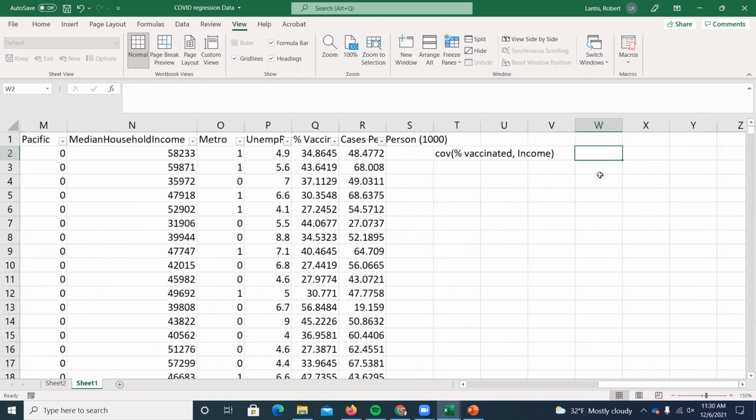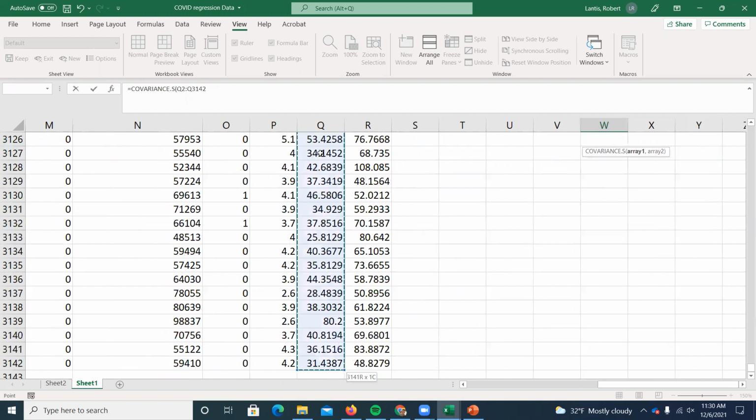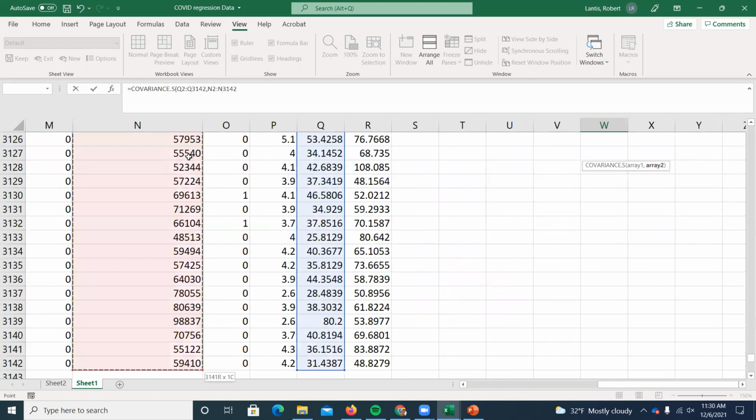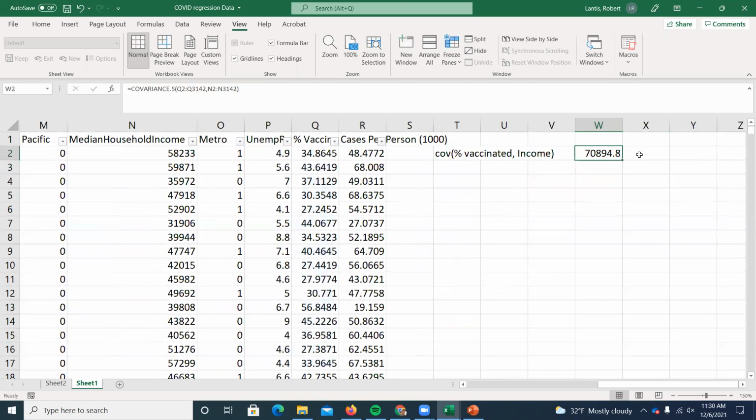So just going back a ways, we have a covariance equation. I'm going to use the sample one. So my X variable would be percent vaccinated, comma, scroll back up. The second variable was income. So select that, hit enter. Maybe hit enter. There we go. And I get a positive covariance. So that kind of lines up with our thinking.